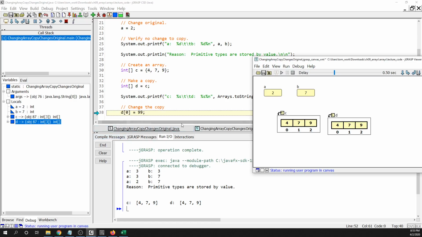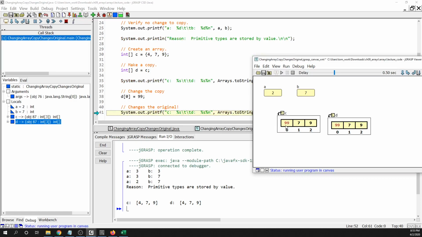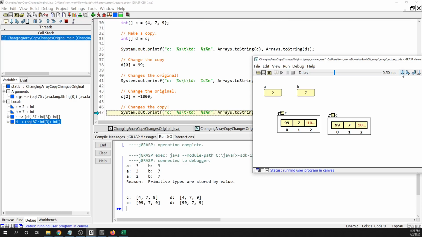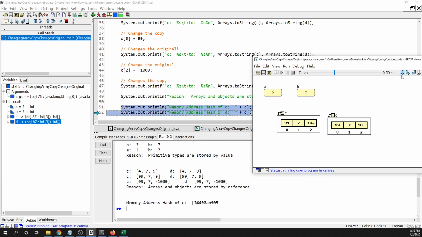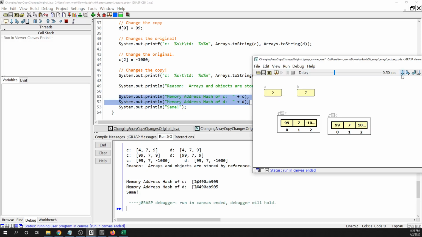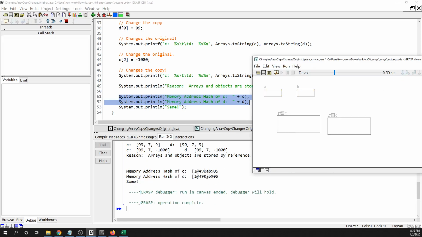I'm going to change D to have a 99 in the first position at index 0. You can see it also changes C. I'm going to change C, and it also changes D as well. Then I print out the memory addresses, and that's key here. They're stored as the same reference.